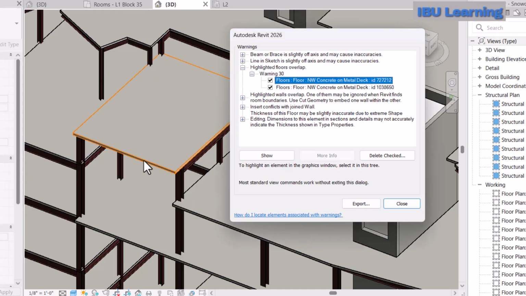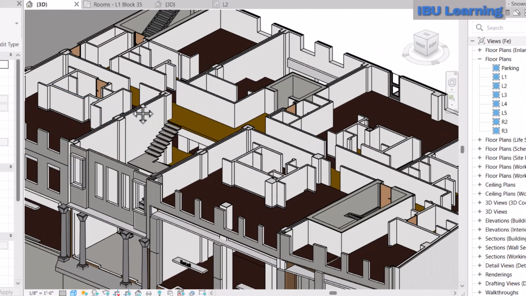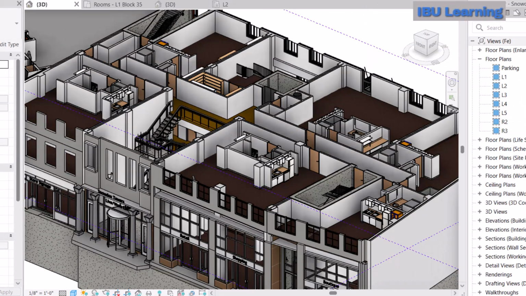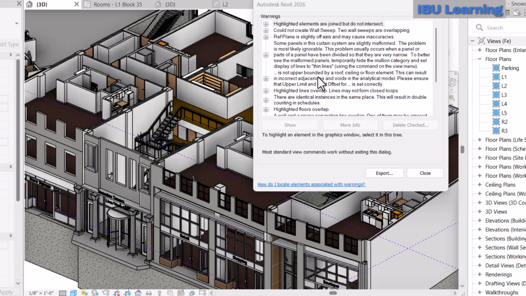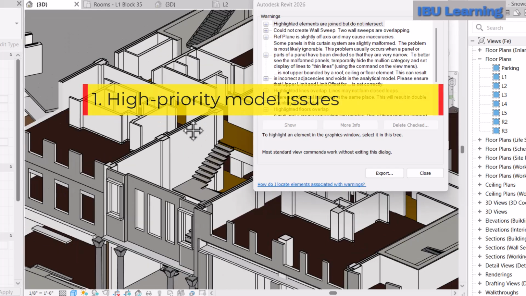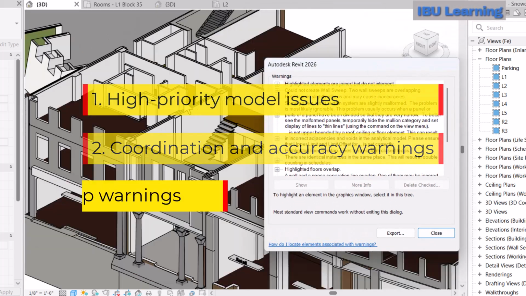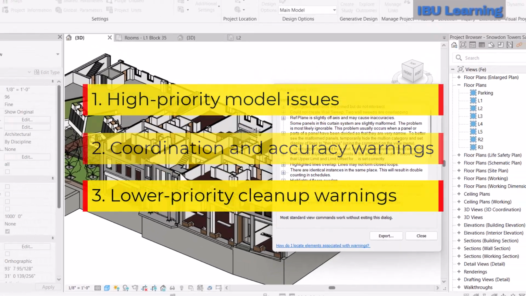Revit warnings are not all equal. The number itself is useful, but the type of warnings is more important. I normally separate them into three groups. First, high priority model issues. Second, coordination and accuracy warnings. And the third one is lower priority cleanup warnings.